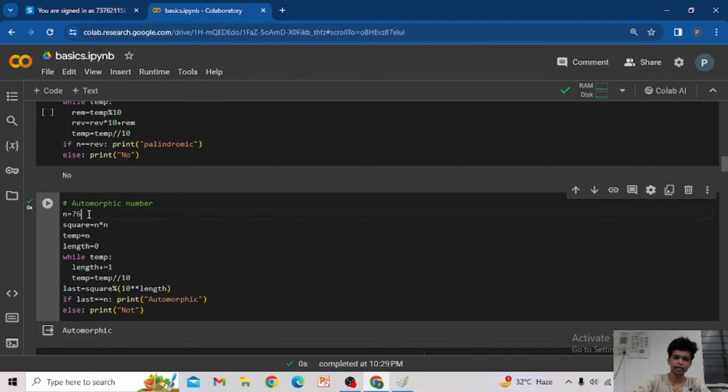Let us also take another example. 5 is also an automorphic number. Why? Because 5 into 5 is 25. What is the last one digit? It is 5. Is 5 equal to 5? Yes. So it is an automorphic number. Another is 6. So these are the examples of automorphic numbers.